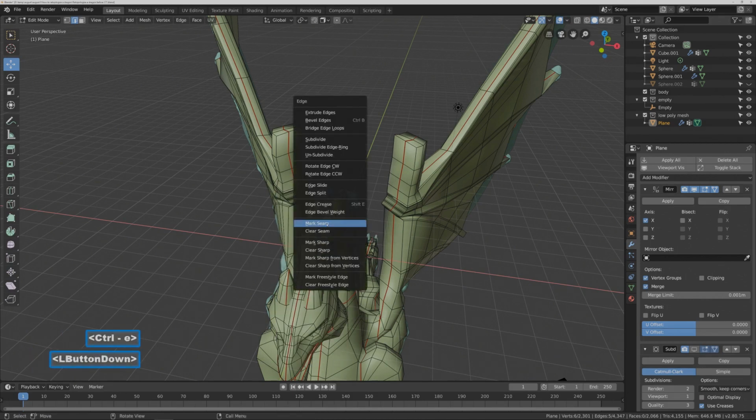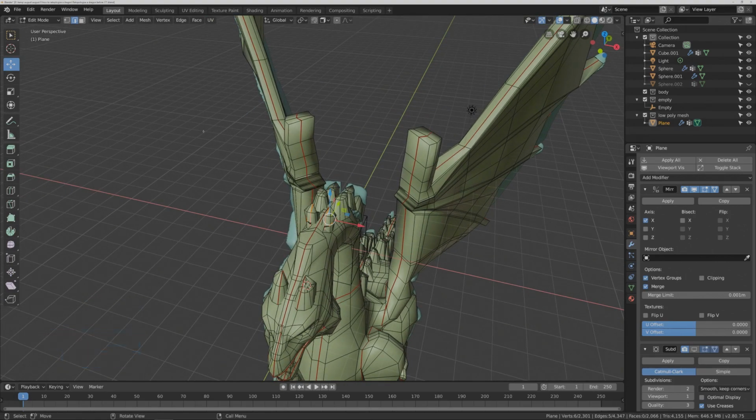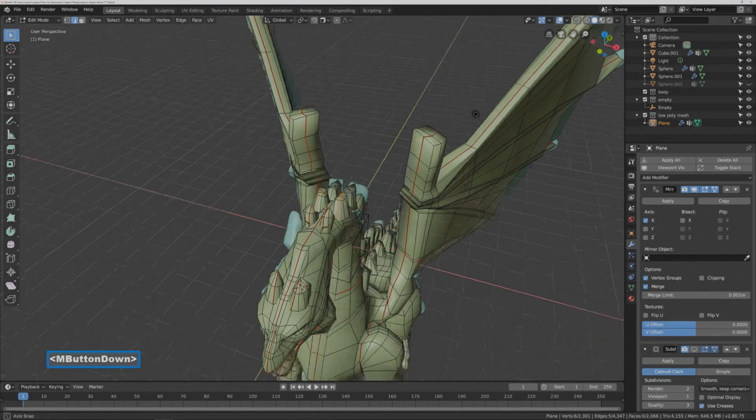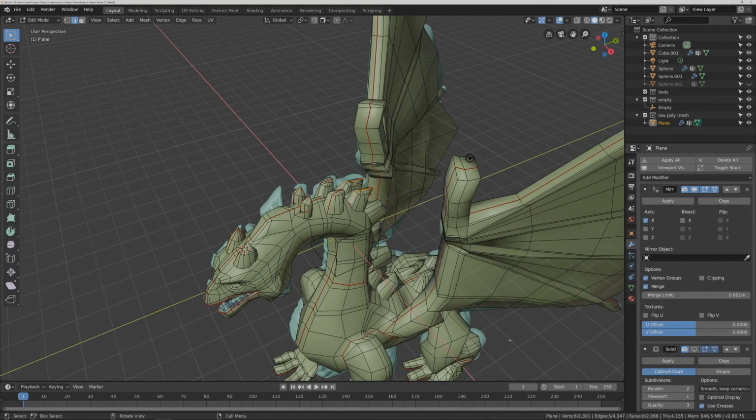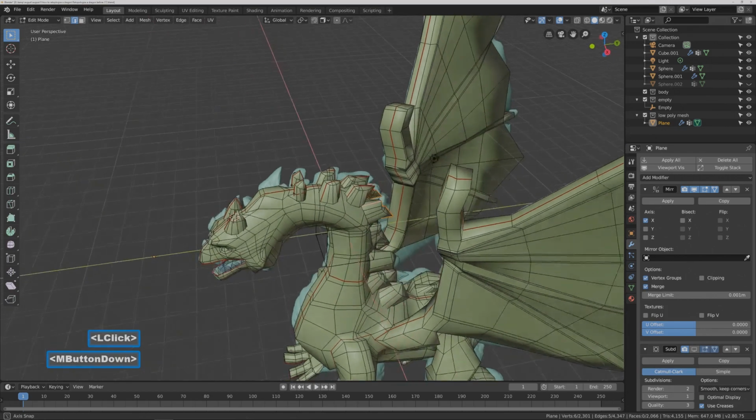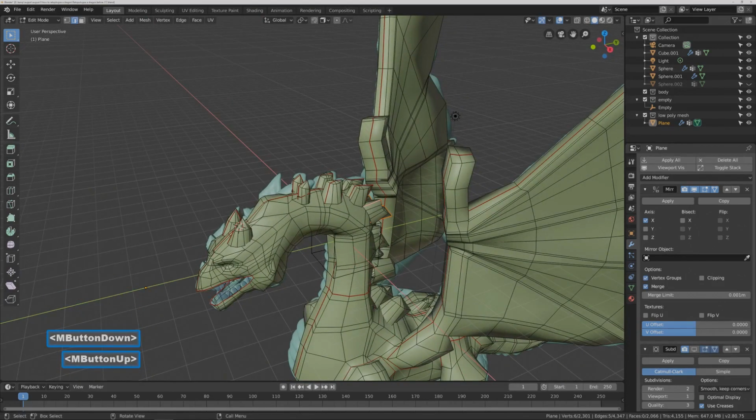Hold control, press E, mark seam. I'm going to take away the manipulator. Hold alt, hold control, press E, mark seam. Alt, hold control, press E, mark seam. Holding alt, hold control, press E, mark seam. Hold alt, hold control, press E, mark seam.